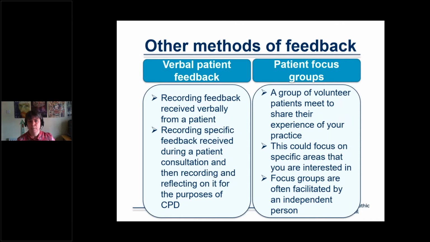Other methods of feedback that people might consider. Many of you are probably already collecting some form of verbal patient feedback, and you might want to think about ways of recording that feedback that you receive from patients. So you've got some case studies, for example, and perhaps recording specific feedback received during a patient consultation, and then recording and reflecting on it for purposes of CPD.